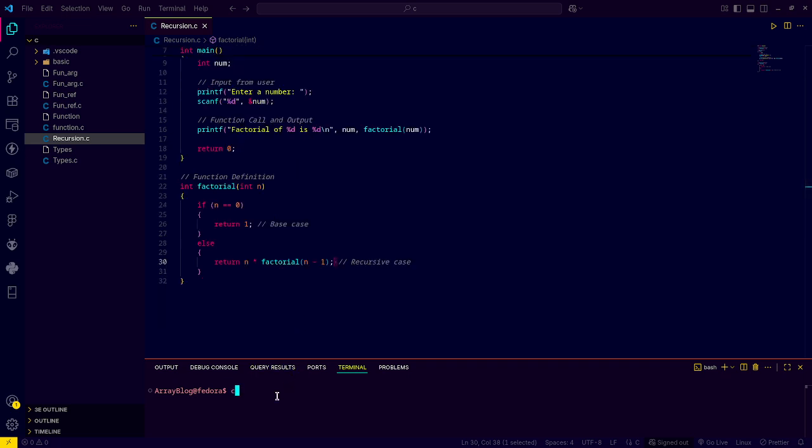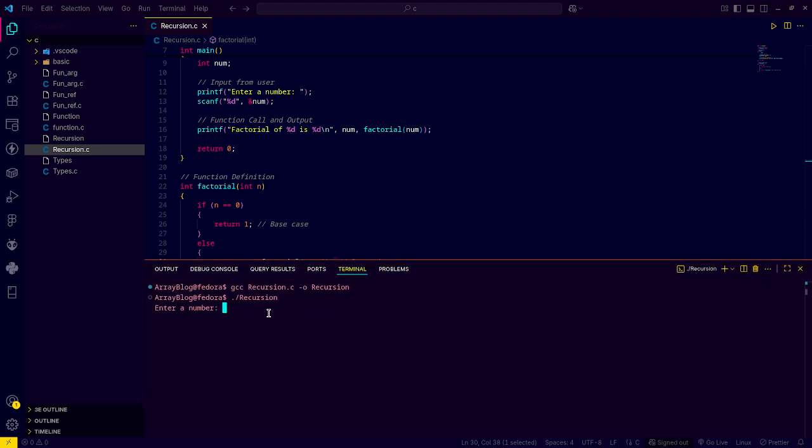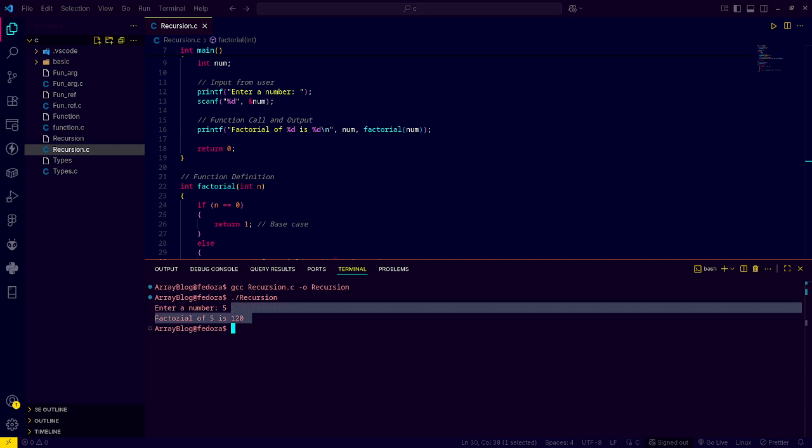So let's run it. So gcc recursion.c -o rec. So it's compiled. Now we have to run it. It is asking for a number. For example, I am entering 5. See, this is saying factorial of 5 is 120.